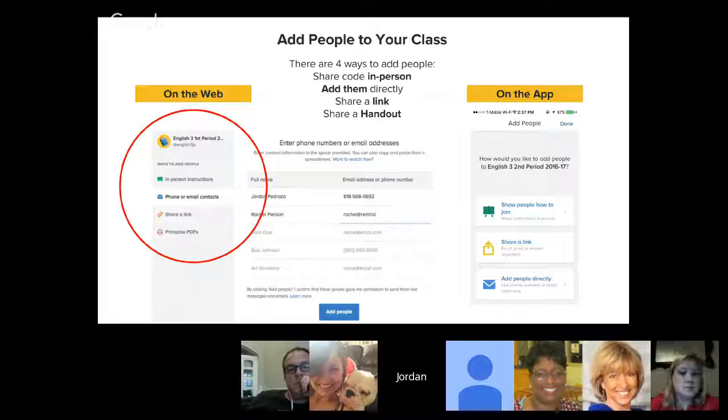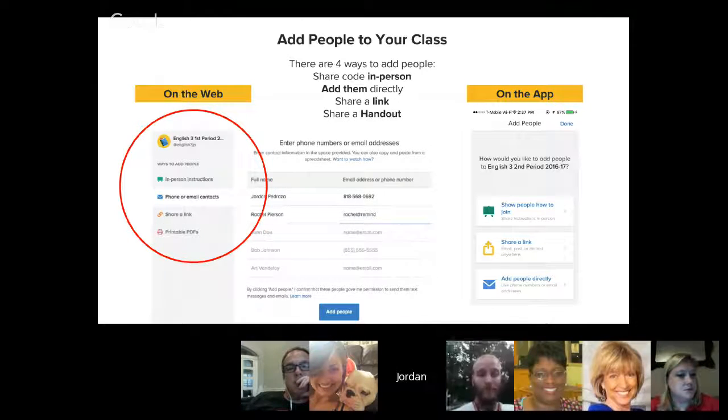The second way is to add them directly if you already have their contact info. The third is to share a link so people can join from different places. And then the fourth is to print out a handout or PDF and spread the word to join your class that way. When you click on this Add People button in the mobile app or the web, you'll see this menu of these 4 options at all times. And actually, I should note, on the web, you do see the PDFs option or the handout option, whereas on the app, you only see 3 options: how to join in person, share a link, or add people directly.